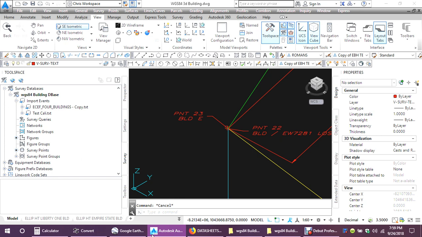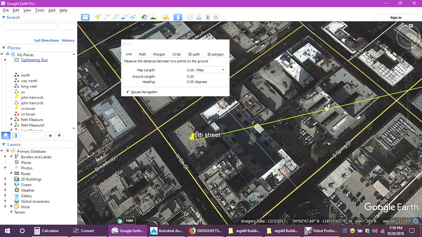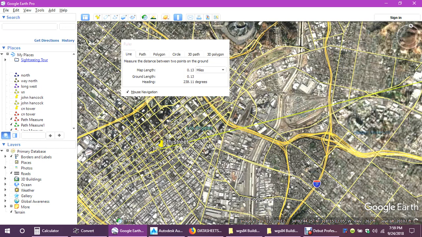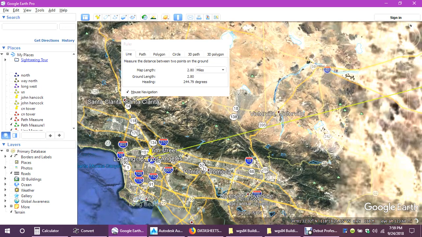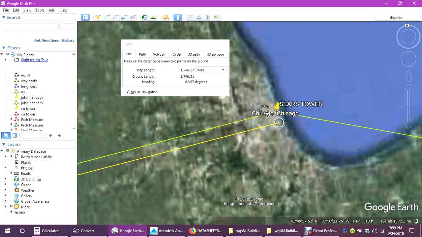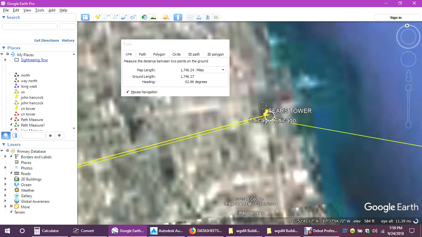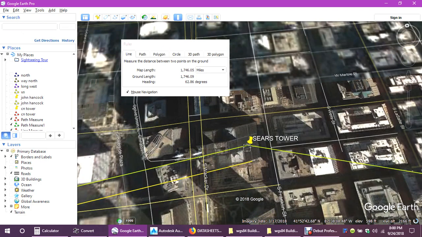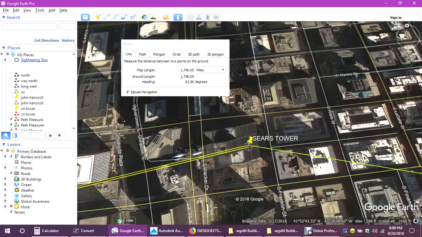we'll come over here to Google Earth and we'll measure from that point, 6th and Broadway, to the Sears Tower. I got 1746.05. Okay.